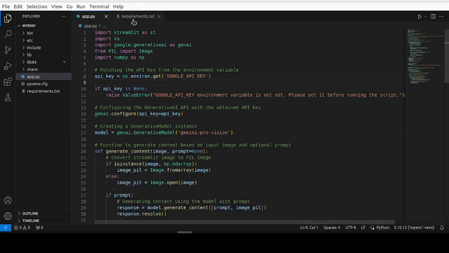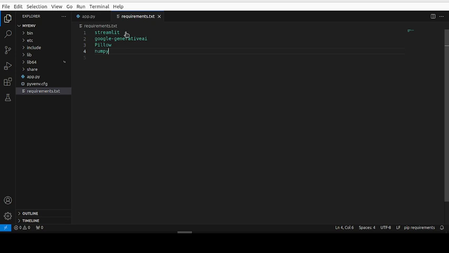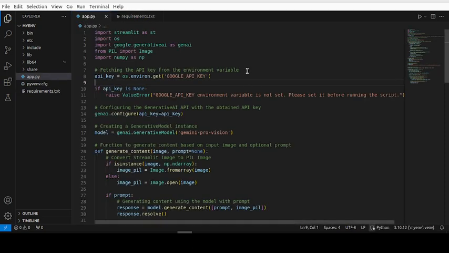So first of all, the requirements. We need Streamlit to build and host this application. Google Generative AI to use the vision model from Gemini. Pillow is a very famous library to deal with image data and pre-processing image data, and as usual NumPy to deal with arrays. Okay, and here we are importing the necessary libraries.